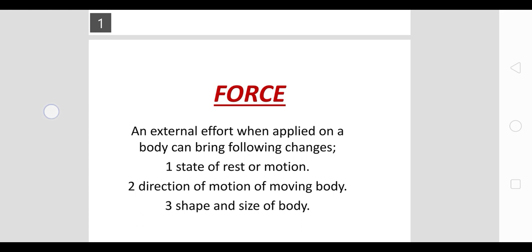Third is shape and size of the body. When force is applied, the shape and size of the body is also changed. For example, when we inflate a balloon, its size is changed, and when we pierce it with a needle, it becomes deflated and its size changes again. When we apply force on the toothpaste, its shape is changed. So force can bring change in the state of motion.